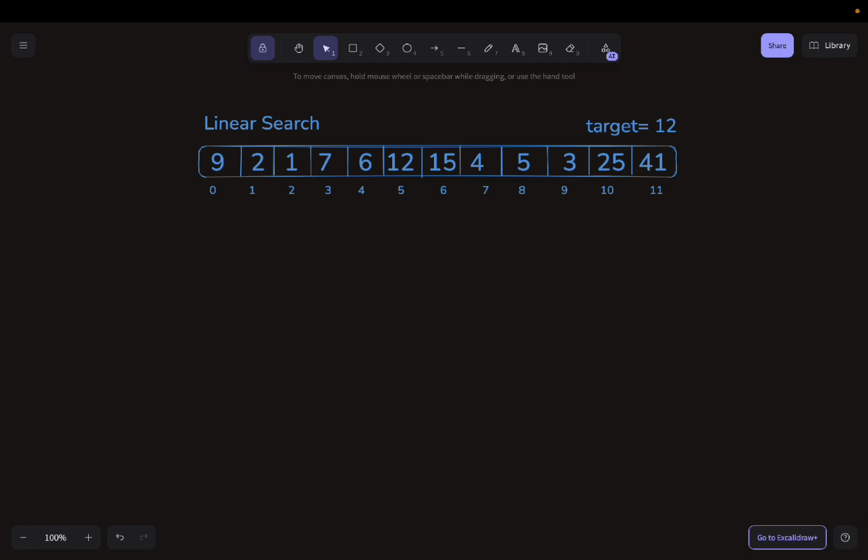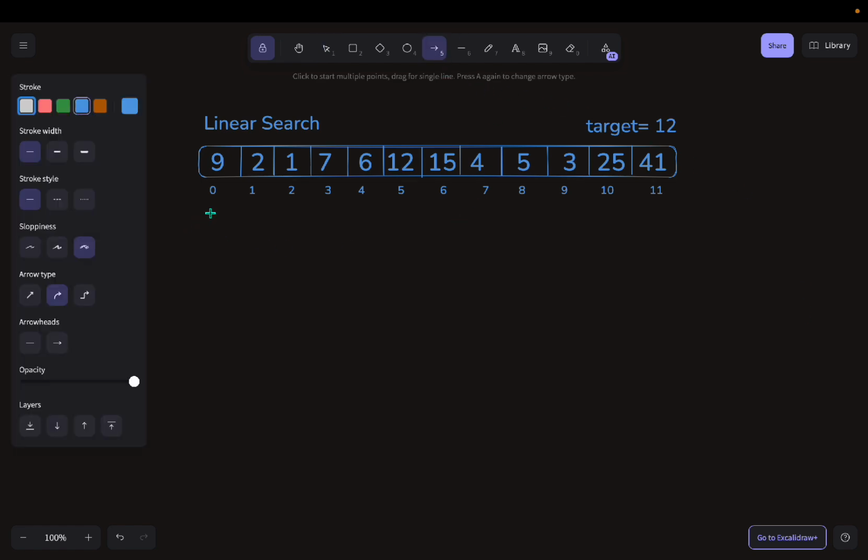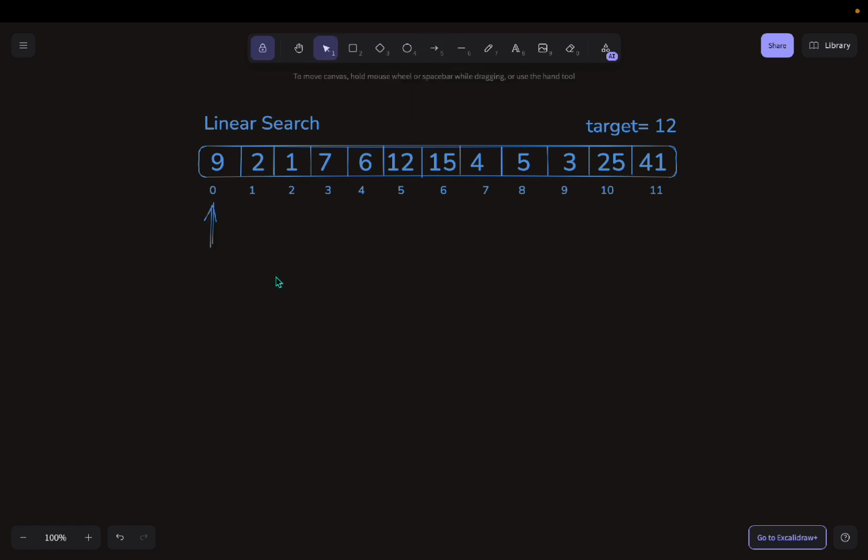To check each index, we know that we will use a for loop. So let's make an arrow to show the pointer value. Let's assume this arrow represents the iteration pointer of a loop. Initially it will be at 0, and we will go till size -1, which is length of array -1, and we will check each element.